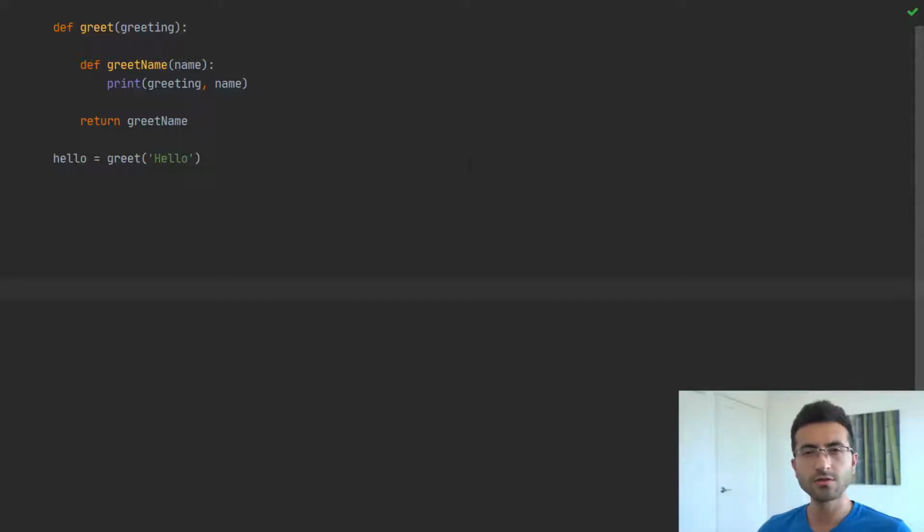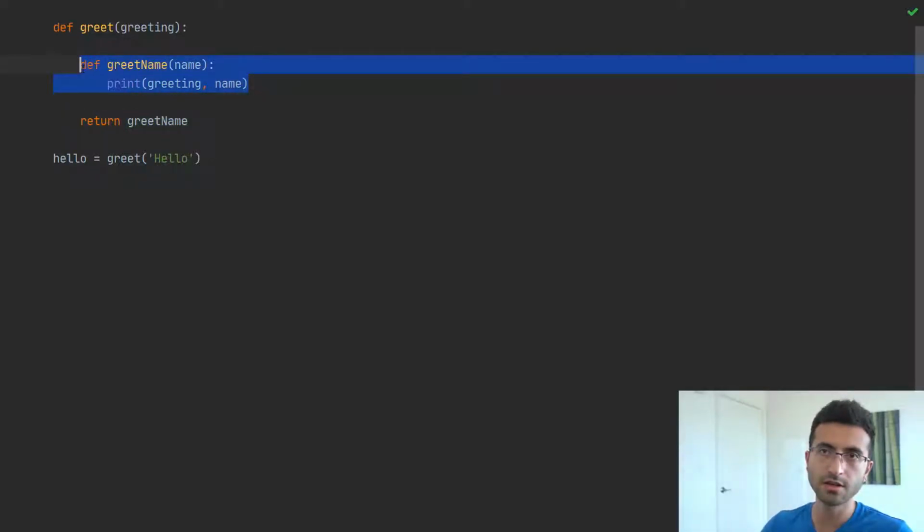To understand closures, we mainly need to have some idea about scope and also be familiar with nested functions. Let's walk through this example. So this greet function is taking an argument like hello or hi, and then it's just passing it down to the inner function. And then at the end, I'm returning the whole inner function. I'm not calling it. I'm just returning this whole thing. So right now, this whole greet name is assigned to my hello variable.